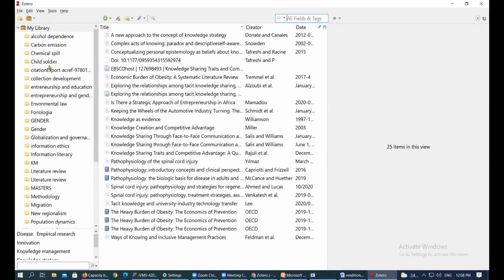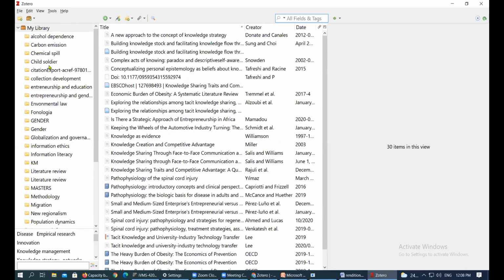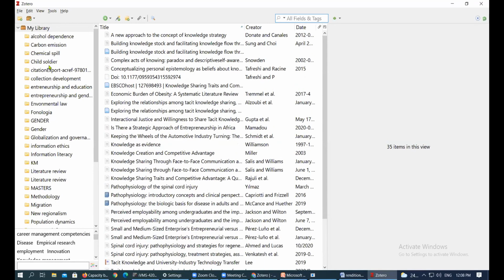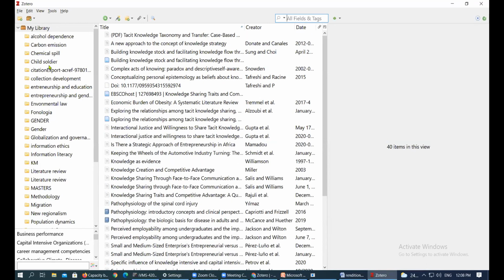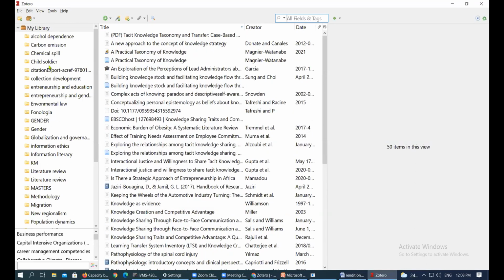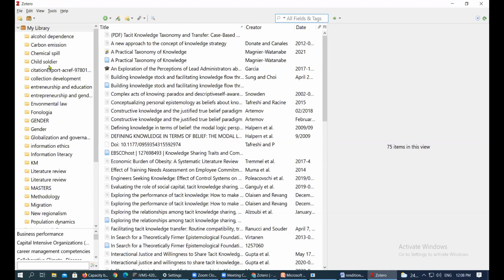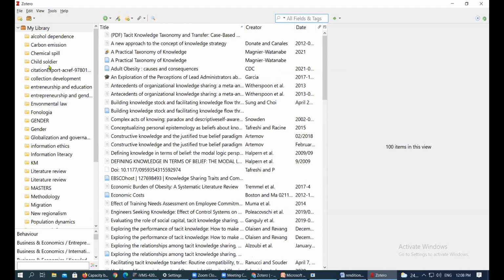I did not learn Zotero in one sitting. It took me quite a number of sessions to understand how it works. It's a very useful tool that you will find very useful while doing your research. I believe I've talked about most of the things I needed to talk about. So unless we have a question, I will end my training here and hand back to Mercy.